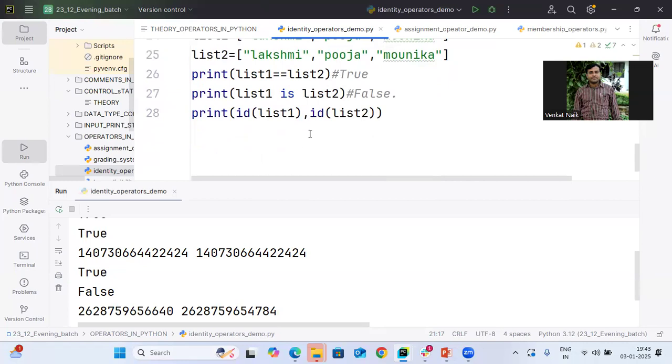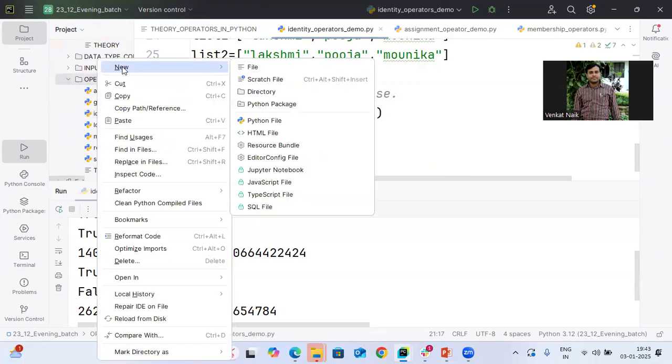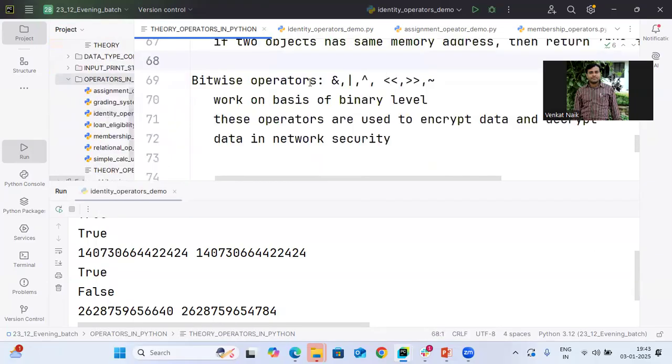Okay. Lastly, what is the last operator? Bitwise operators. Bitwise AND, bitwise OR, bitwise exclusive OR, left shift, right shift, as well as the tilde operator. These bitwise operators work not at the byte level, they work at the binary level. Are you clear? Yes or no?